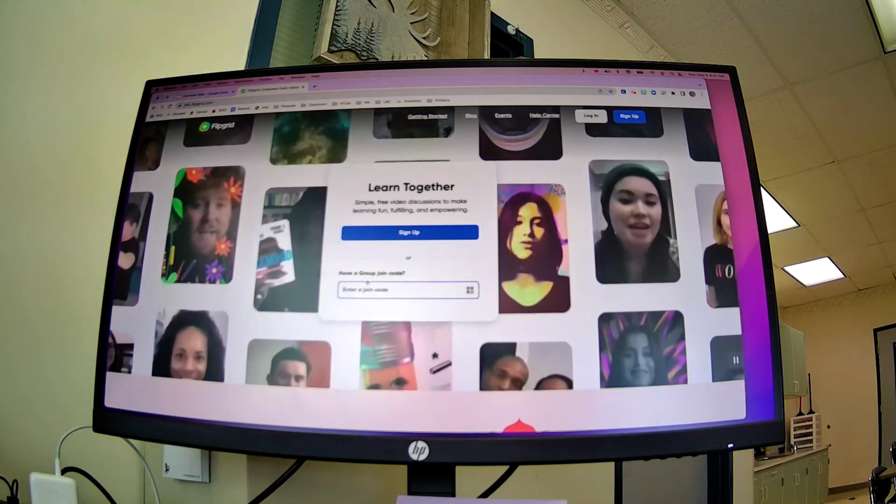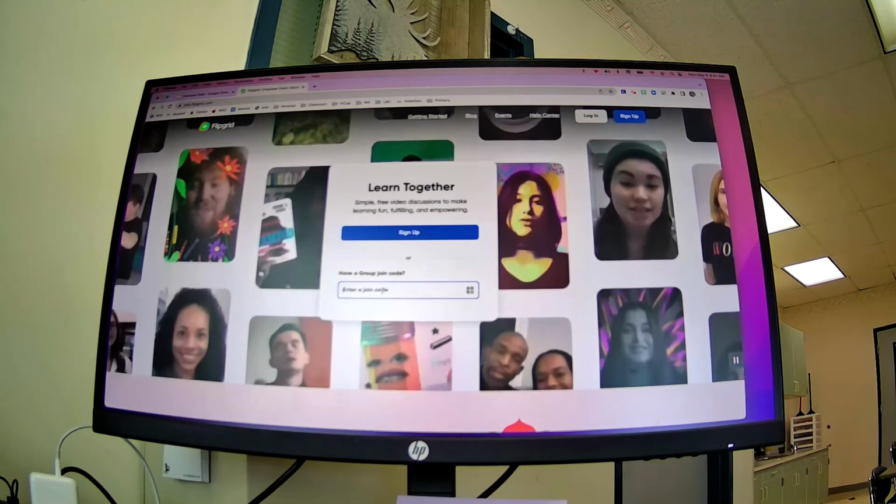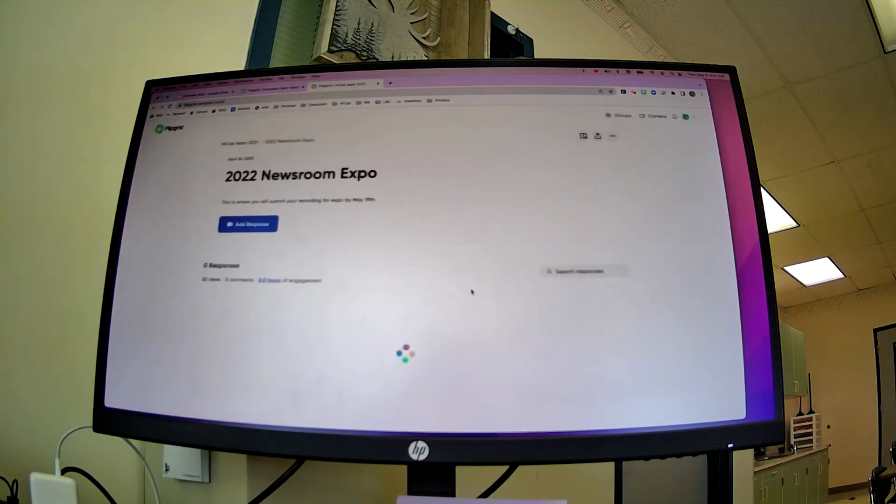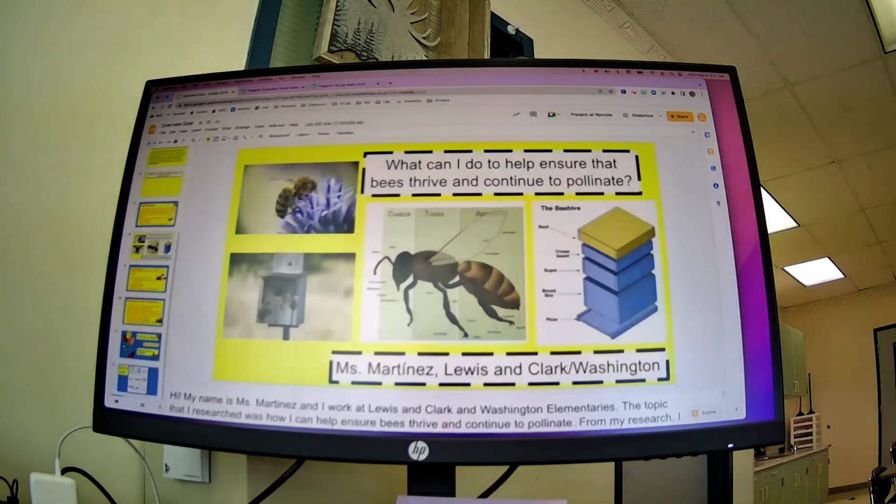And right here, you will notice it says have a group join code. So I'm going to type that in there, and then it will bring up where I can add a response, where I can record my video for my Newsroom Expo. Before I hit that button, I'm going to come back over here, click on my slide that is my presentation slide, and click over here to slideshow.